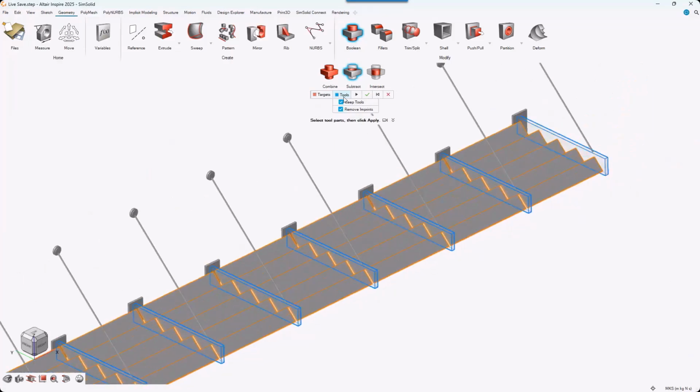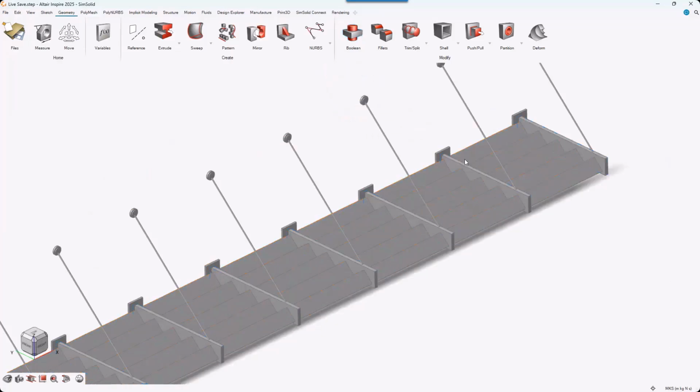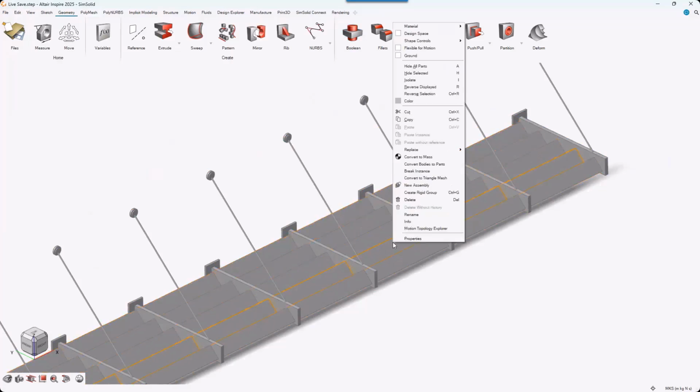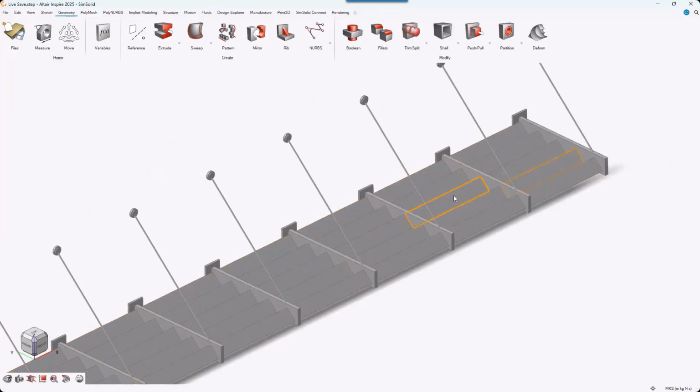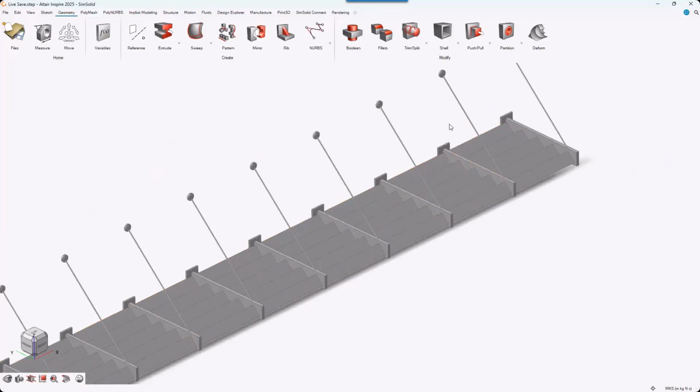And you can see that we have some additional conditions that we can control here. I can keep those tools if I want to, or I can delete them. I can also remove the imprints within my tools if I wanted to do that. I'm going to check both of those on, and I'll just click Apply. Right-click to end the command, and you can see here now it's been broken up, but it's still keeping those as one part along the entire longitudinal. But I can control that as well just by right-clicking and saying, let's just convert these bodies to different parts. And now each one of these individual segments is its own part in the CAD file.